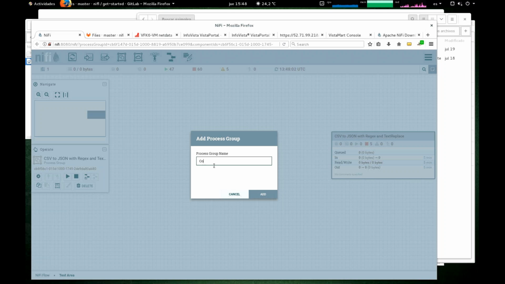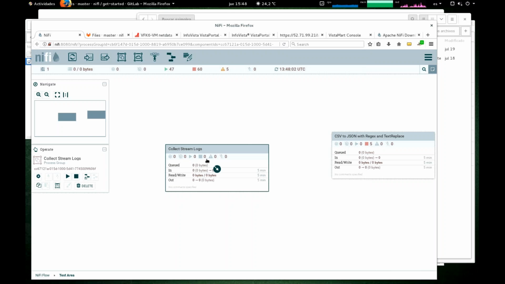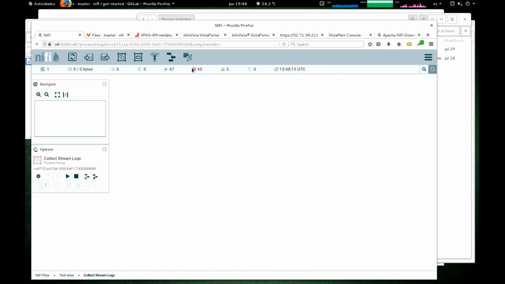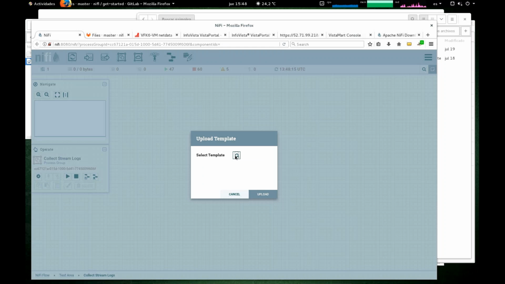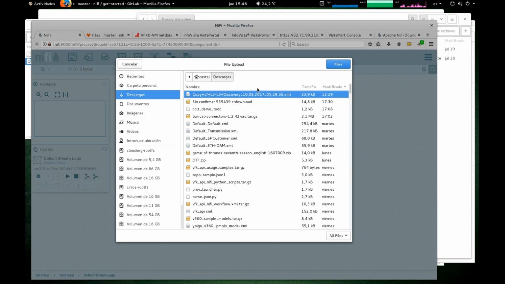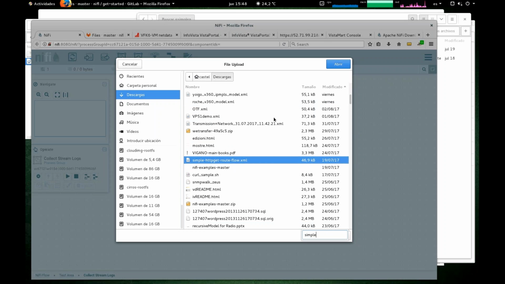So we're going to name it like that, collect stream logs. I create this group, I enter my group, and then first things first, I'm going to upload my template. So I'm going to select the template that I just downloaded. I have this simple HTTP GET root flow. Yeah, this is the one.